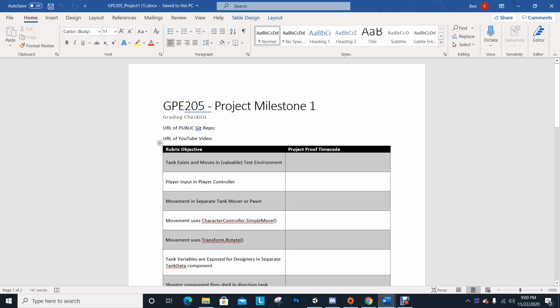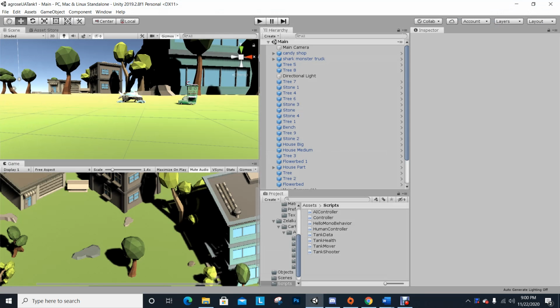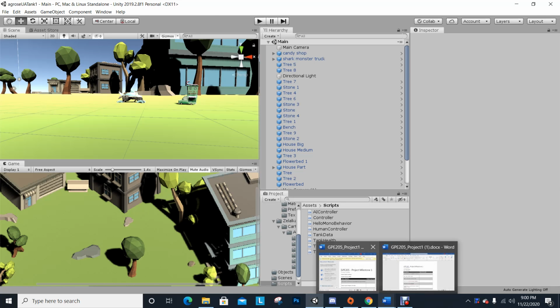Okay, I am Amanda Gross, and I'm going to be filming on GPE 205, the first part of the tank mover game. So this is my Unity screen, and I'll just bounce around on this checklist and stick it in as I go along.